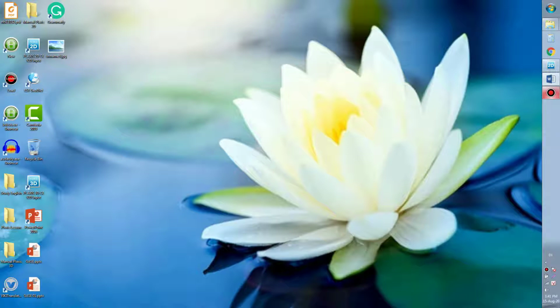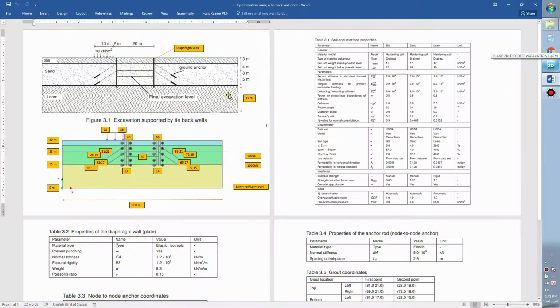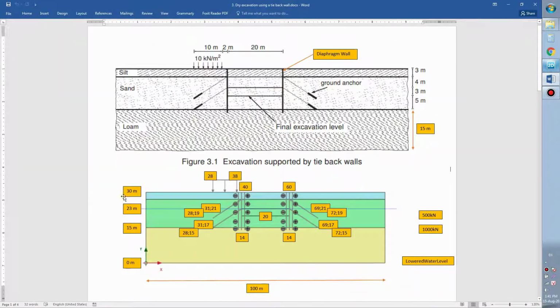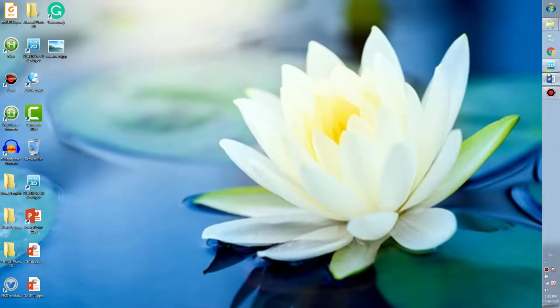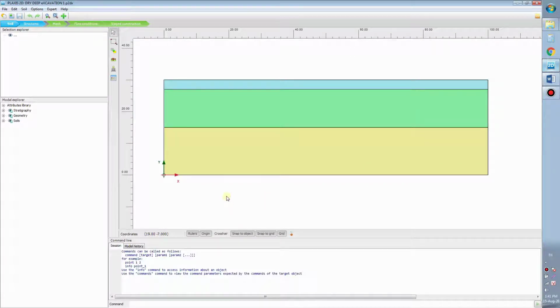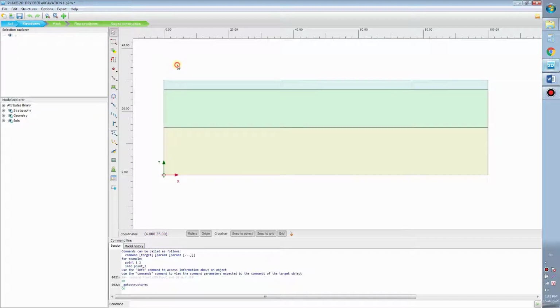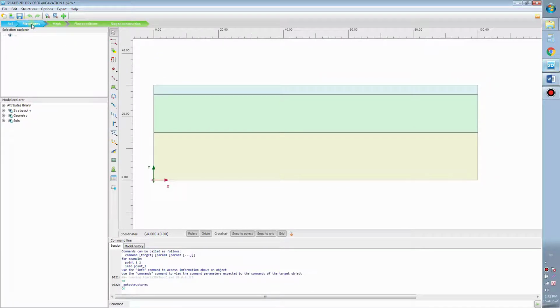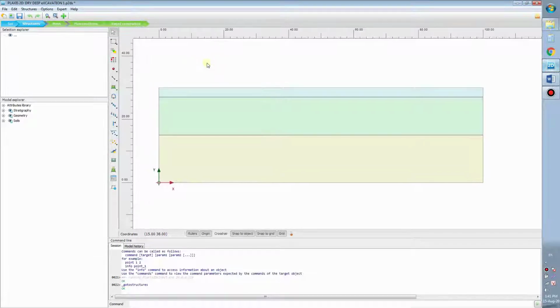In the previous lesson, we learned about the deep excavation in Plaxis 2D version 2020. This is the model we will do in Plaxis. So today we will continue our lesson. In the previous lesson, we have done the definition of the soil model. So now we will continue on the structure by clicking the structure tab here.